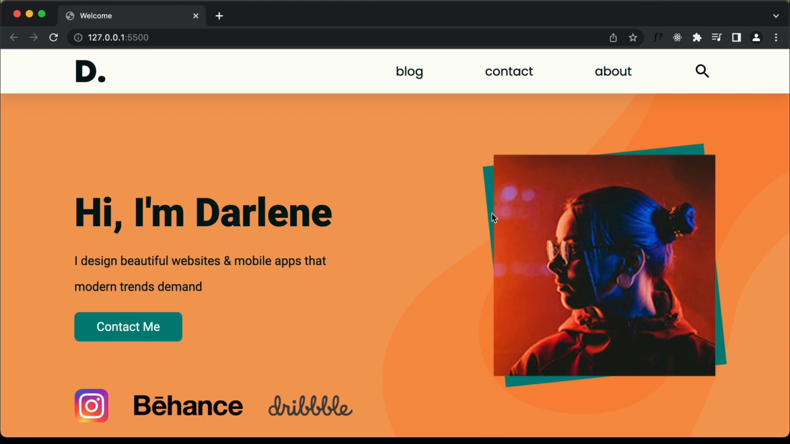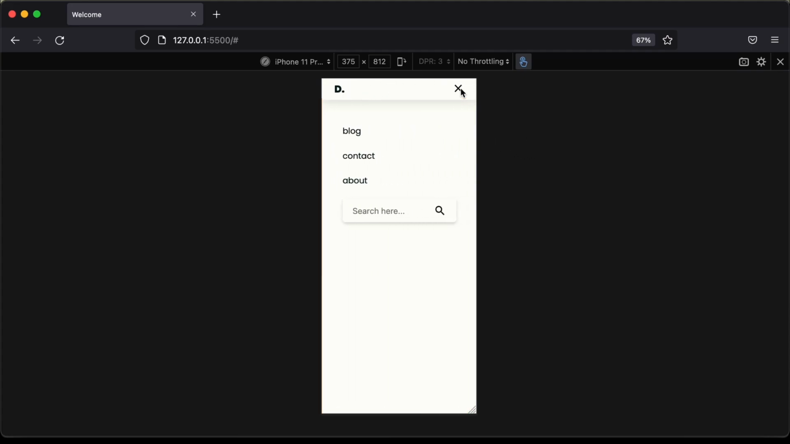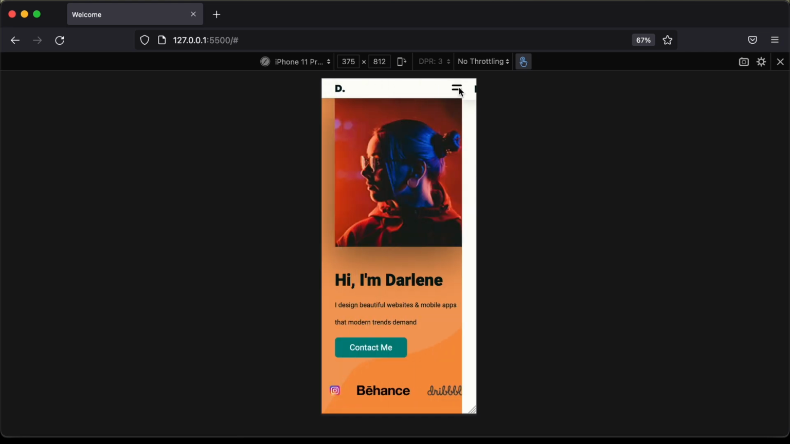We have this hover effect for this image and this button. And we also have this search icon over here, and if I click on that, we have the search input field displayed over here. And if I click on the close button, it goes back. And it is also responsive. So this is how the smartphone version will look. And if I click on this menu icon, we have the navigation menu displayed over here. And if I click on this close icon, it goes back.